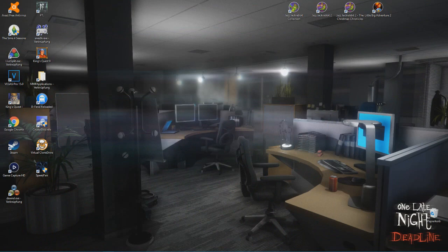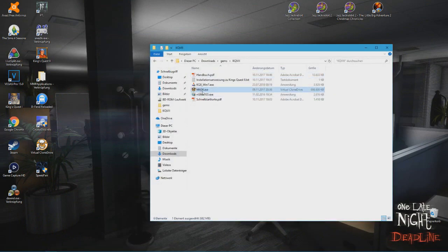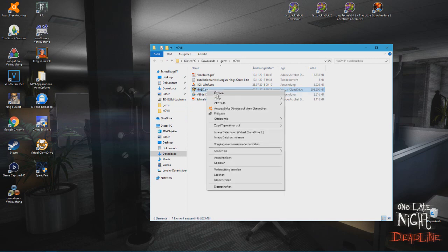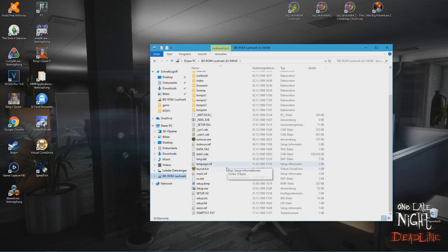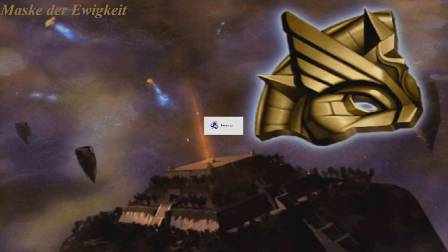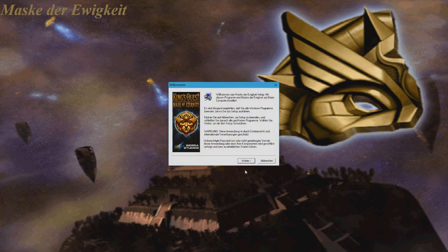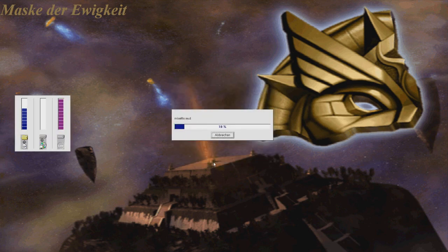But first you have to mount your copy of the game. I made an ISO from it, so I open it in my virtual clone drive. Then you click on setup. Yes, next. And then you install the game. You have to change some things after that, so be sure you make every step exact like me.